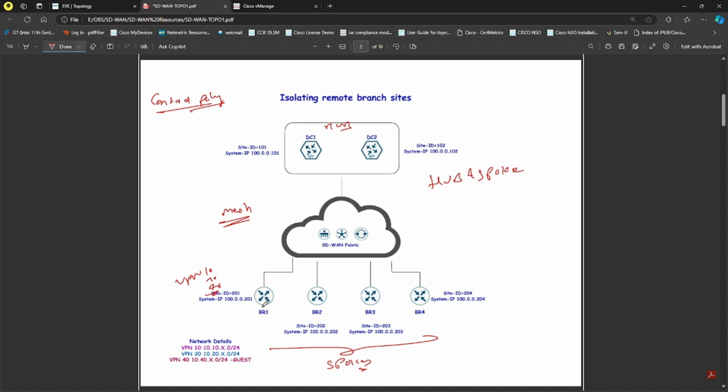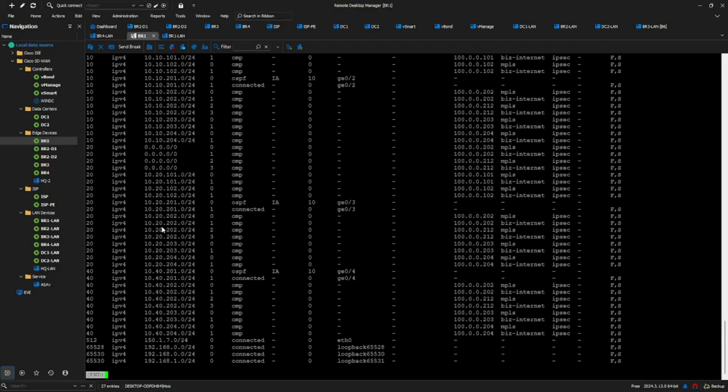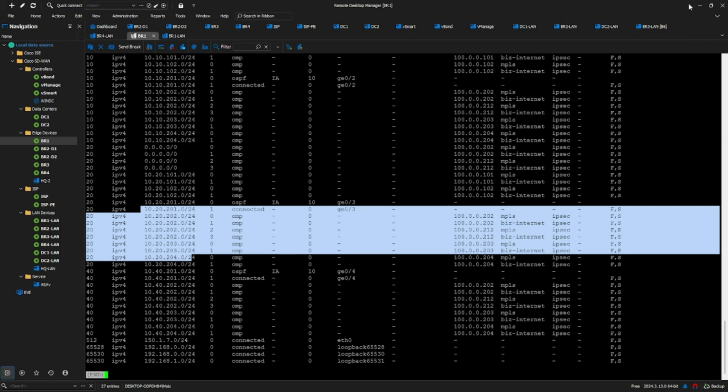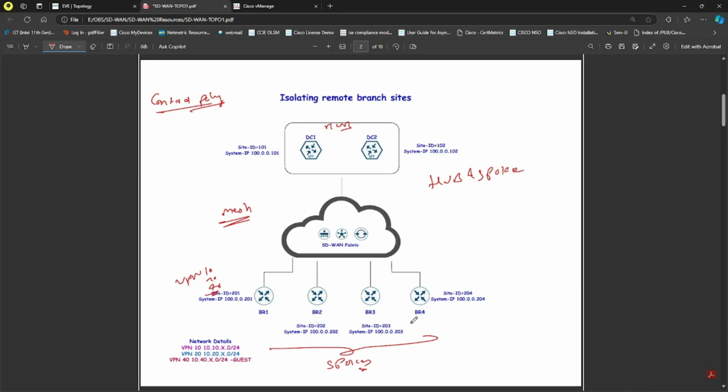So we configure a policy in such a way that branch 1 does not see the routes of branches 2, 3 and 4. Okay, we don't want branch 1 to see the routes of 2, 3 and 4. They should only be able to see the routes of the data centers, the DCs. That's all.